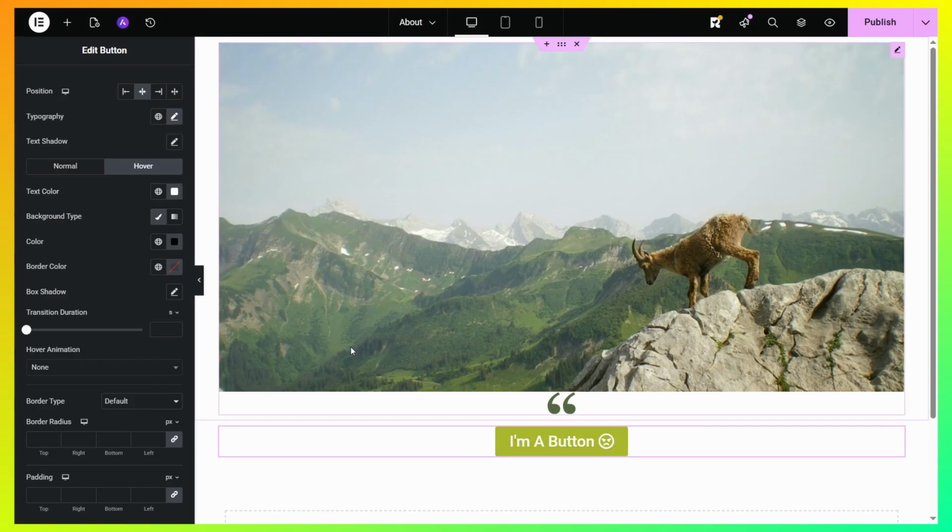Now you have a few options that comes with this. For example, the transition duration. So if you want it to be increased, it's going to look something like this. So this is completely up to you, it's preference obviously. So I'm just going to leave it as it is.